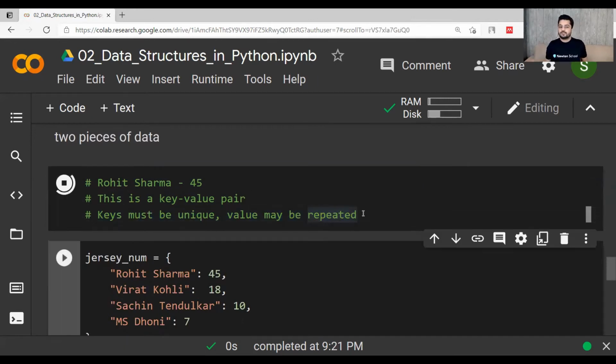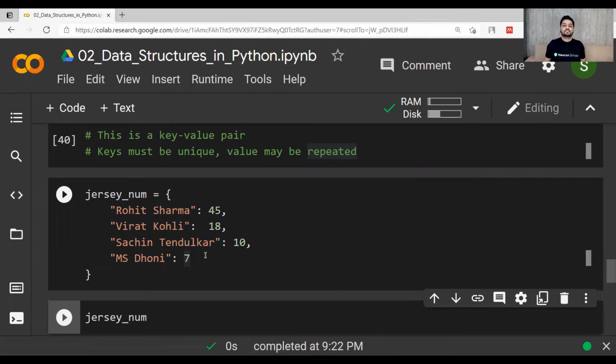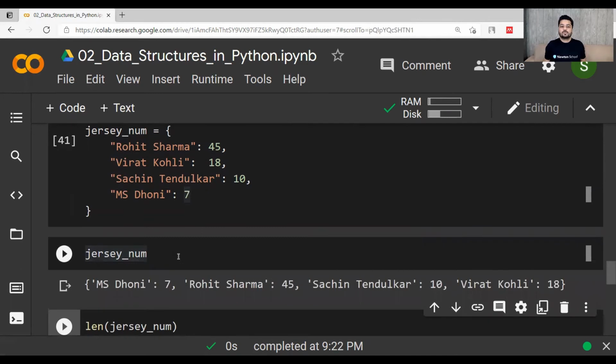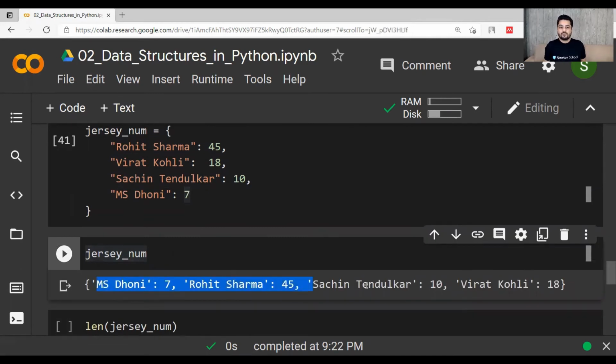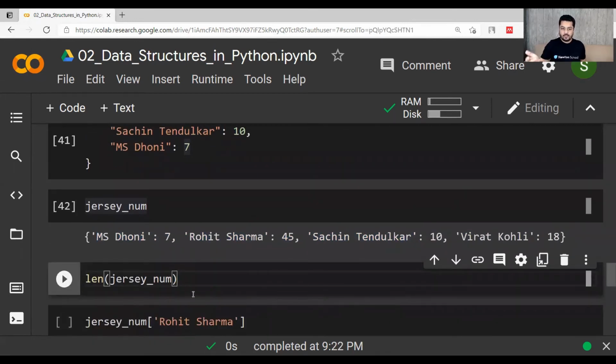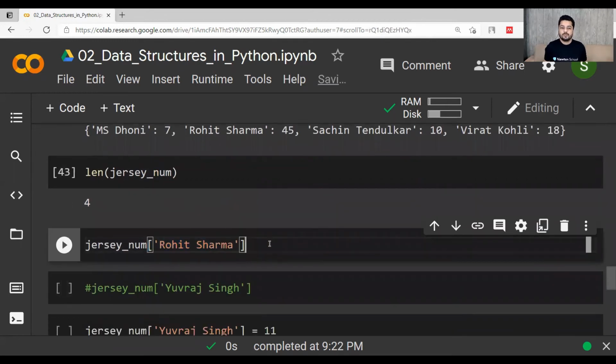So let's generate this dictionary in which I have named it jersey number. I have taken 4 batsmen with their jersey numbers as key value pairs. So let's define it. Now if I print this dictionary, this will be printed, right? So if I print the length of this dictionary now, it looks like 8 values, but there are only 4 in the dictionary because it is a key value pair. So key and value are being considered as 1. So length is 4. So the jersey number of Rohit Sharma will be printed in this case.